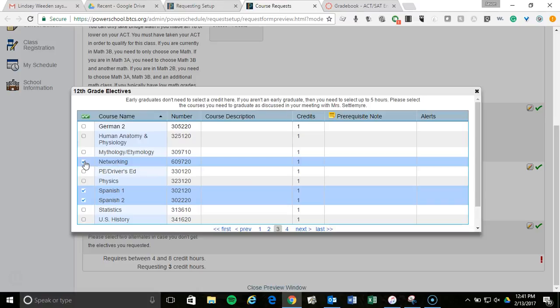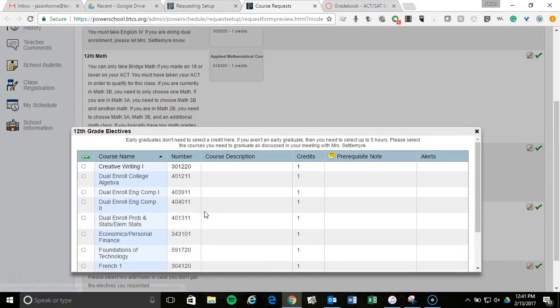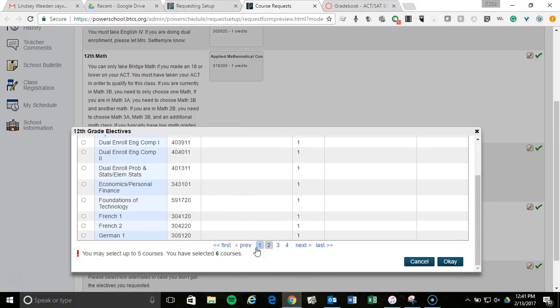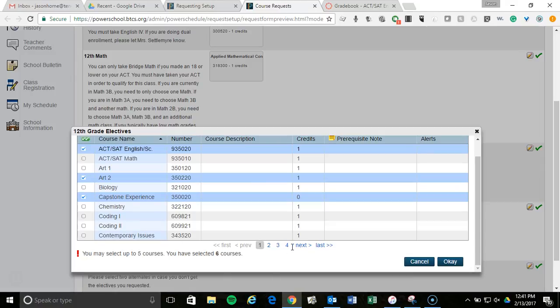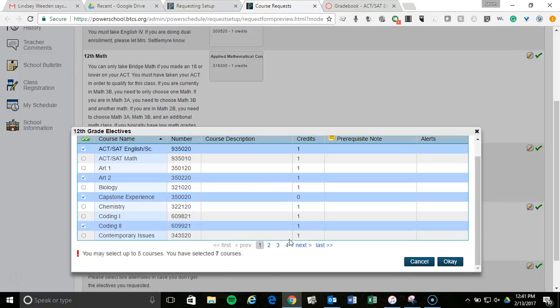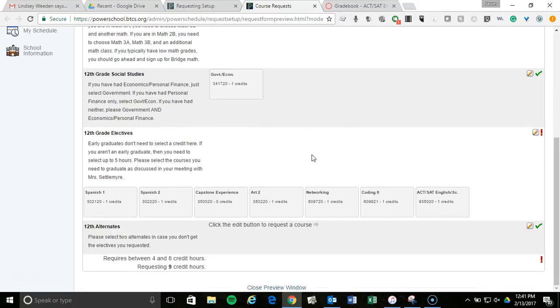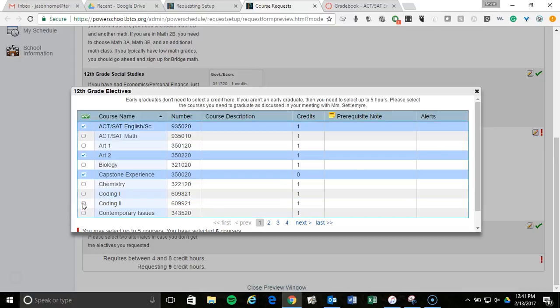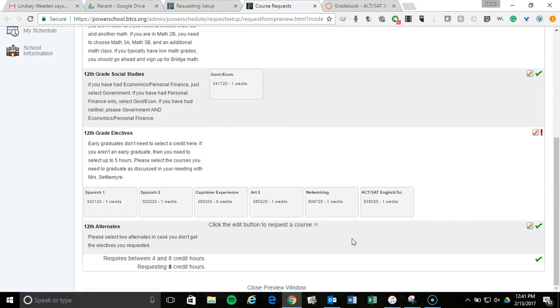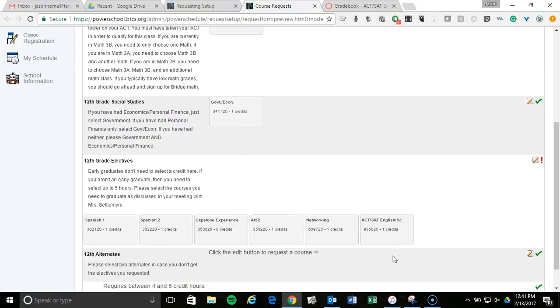Maybe you want to take a networking class, which means you also have to take something else. Let's take coding too. Click OK. And so now you've got 9 credit hours selected, which is too many. So you'd have to go in and remove one of these classes. But then you go in and select all of that.